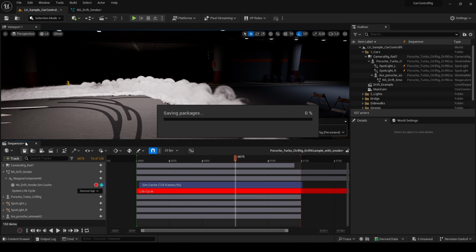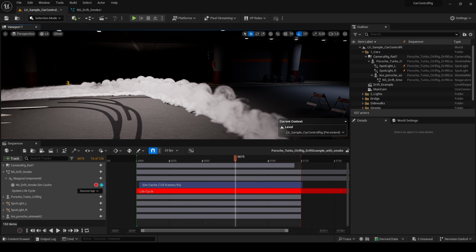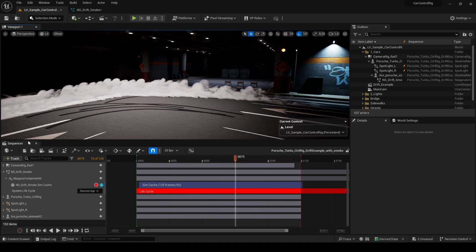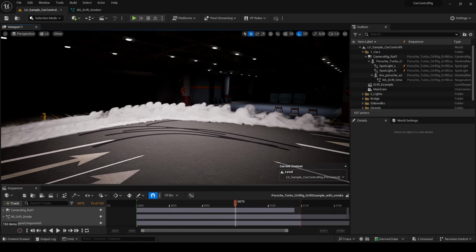So this could take a while because it saves the whole cache into your sequence file. And after the save is finished, we want to take a closer look at the lights, because we can change the lights a little bit to make the smoke look better. Okay, saving is now finished, and let's take a closer look at the lights.